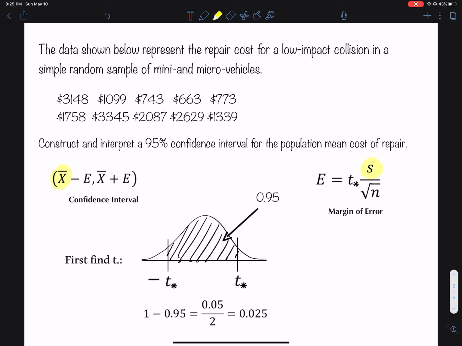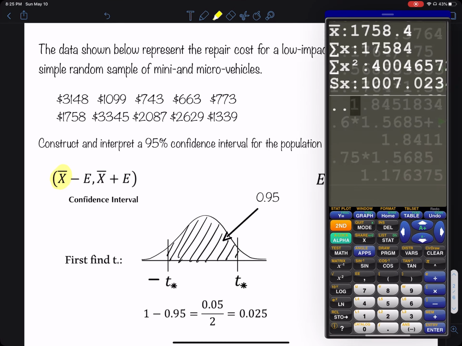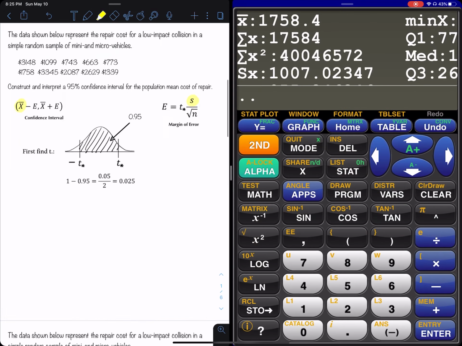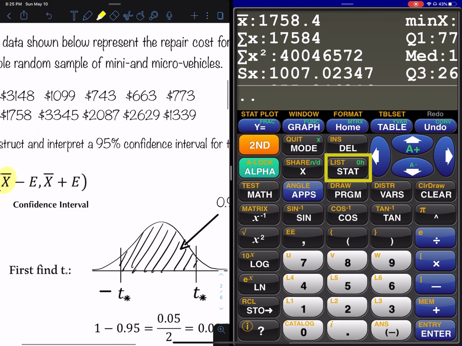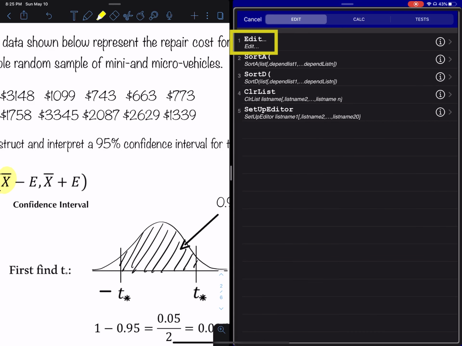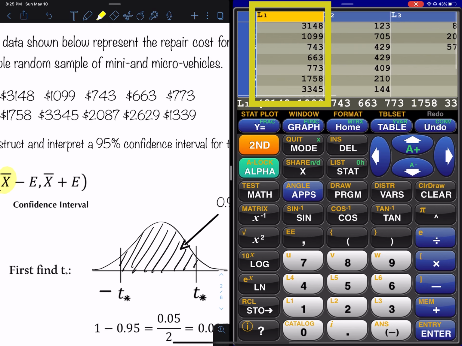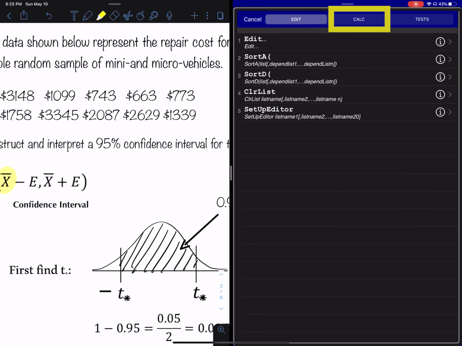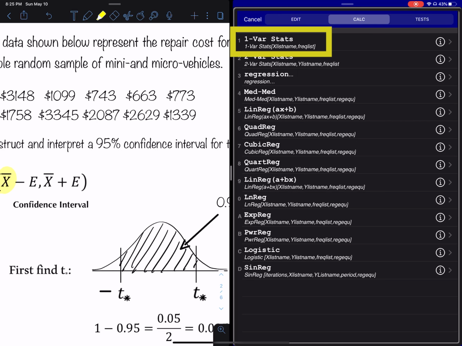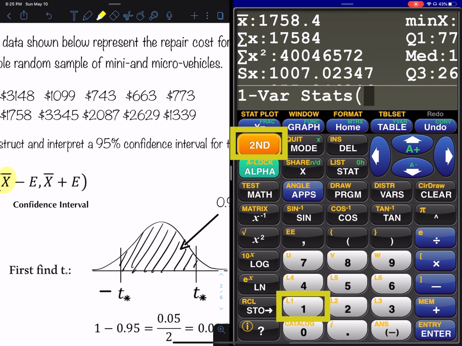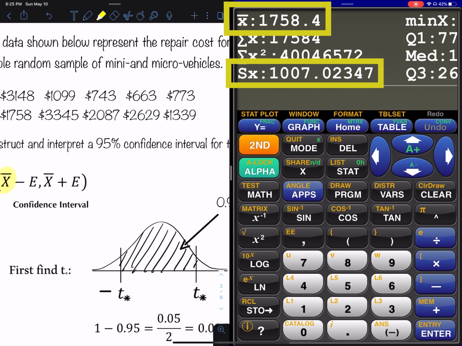We find those on the calculator. We have to plug this data into a calculator like this. Here's the data. You go to stat, edit, and look, the data is all here in L1. I already plugged it in. So I'm going to find the summary statistics. How do I do that? I go to stat, and I go to calc. 1-Var Stats, plug in second 1, and there you have it. So that's our mean and our sample standard deviation. You see them, 1758 and 1007.